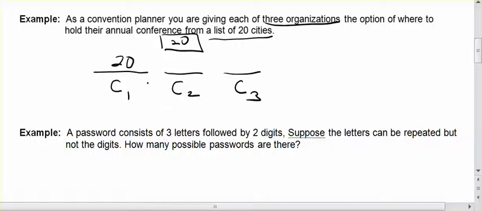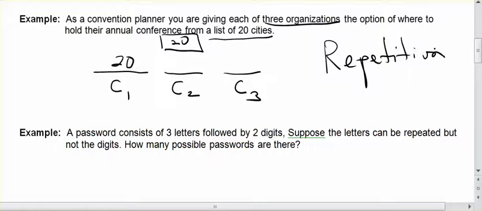In step 3, we consider repetition, right? That is, when I choose the city that the first organization is going to attend their conference, can I choose that city again for the second and third organization? It doesn't say I can't, and I think it's quite obvious that I could, right? New Orleans could be the choice for all 3 organizations. So, I can put the city back. In other words, I'll still have 20 choices when I get to the second organization.